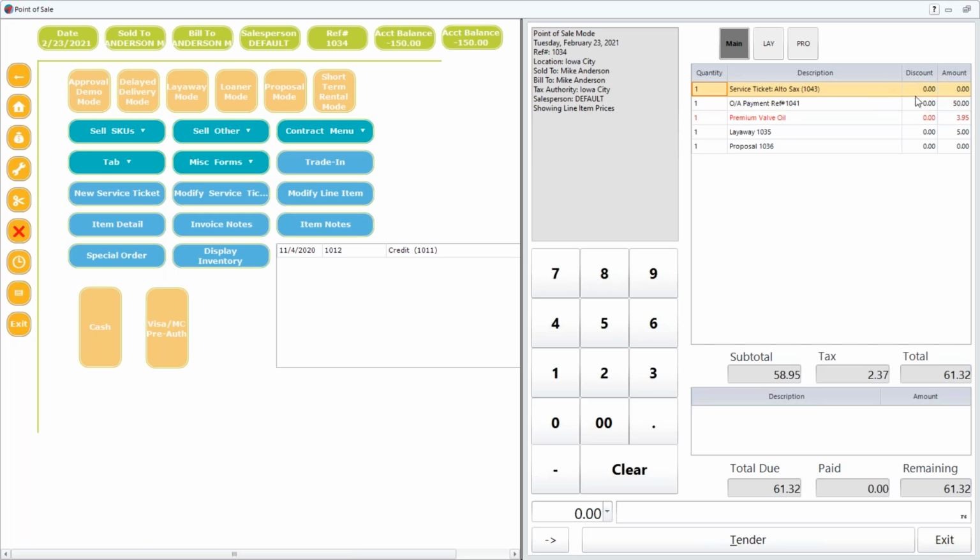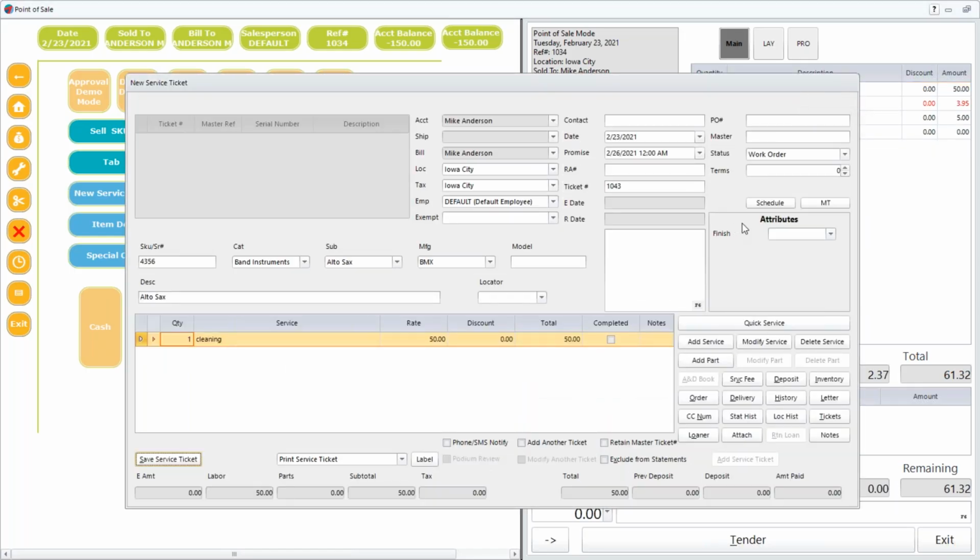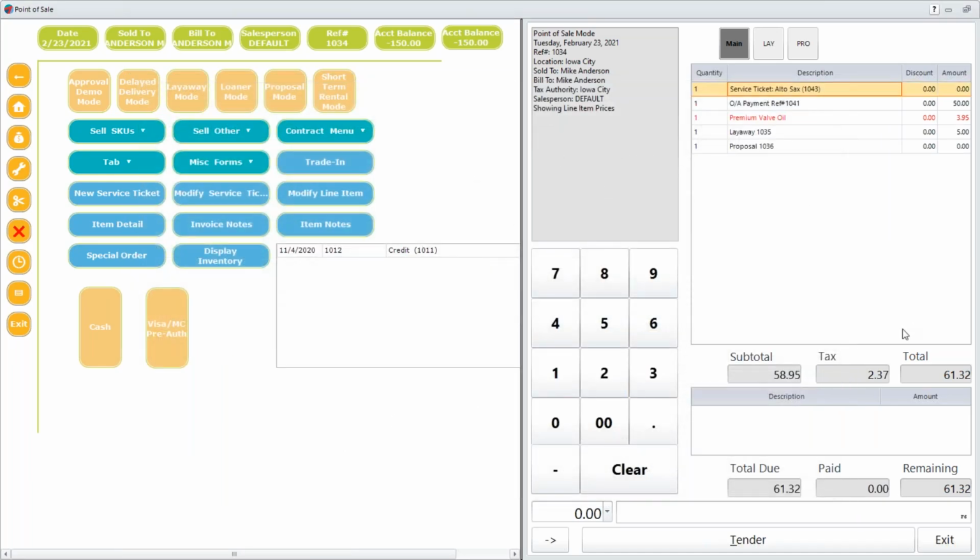I didn't take a deposit on it, so there's no amount due on that, but it will now be its own open service ticket. It has its own reference number there of 1043. I can jump back into it by double clicking on it if necessary. So basically it's all layered right here, and everything that's going on is all right there on that transaction window.